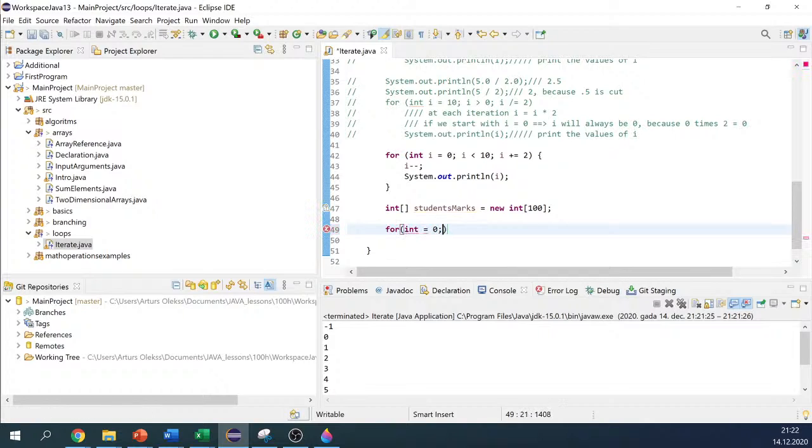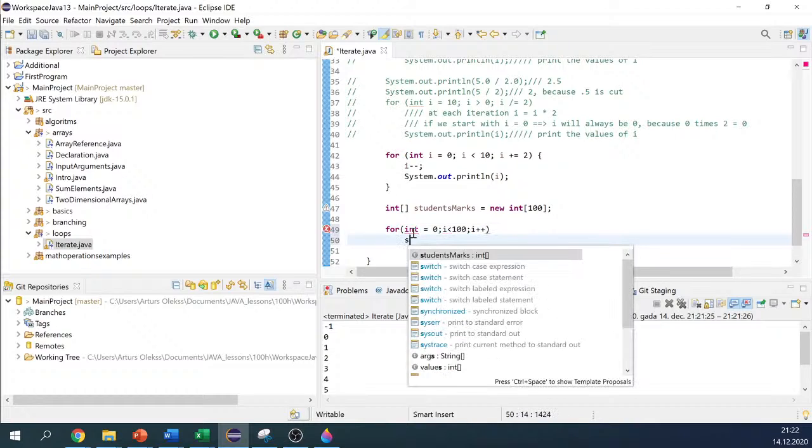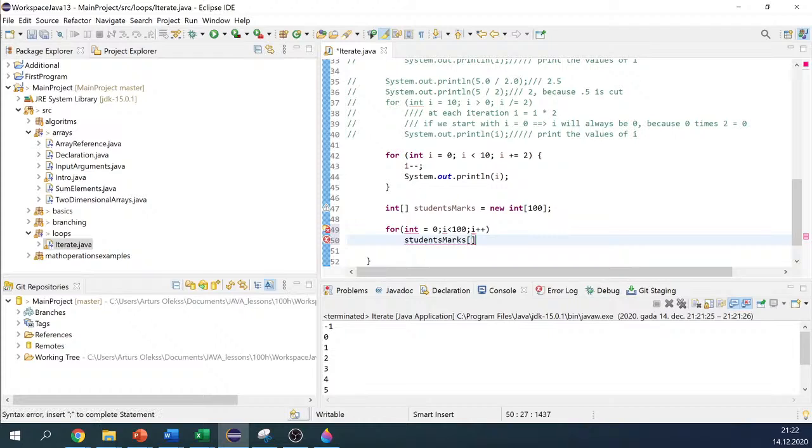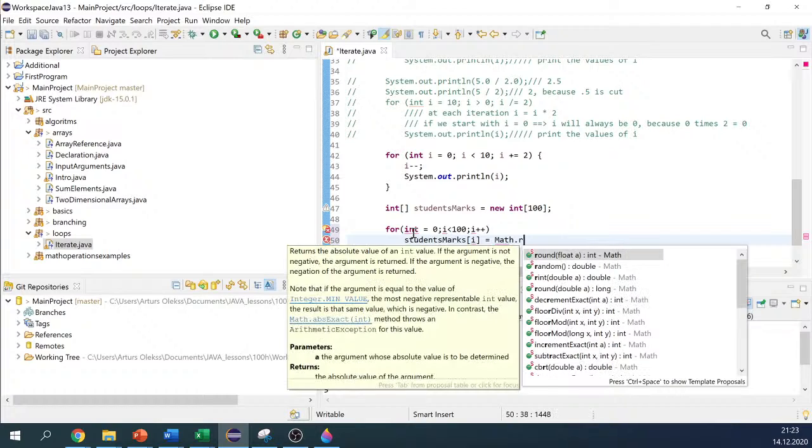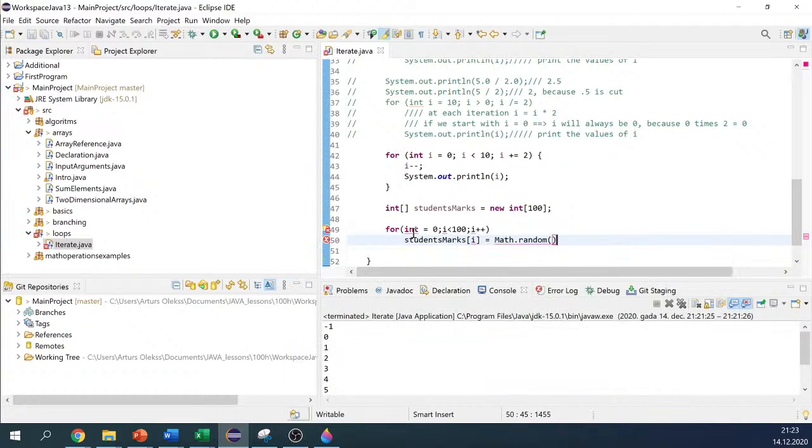So again, we go through all the elements. We start with 0, please remember this. And so we access each element, and as an example, we can assign a random value from 1 to 10. So in this case, first we need to cast the integer from 1 to 10.